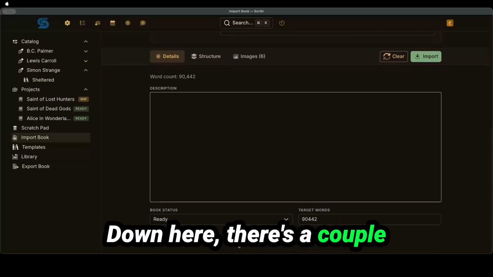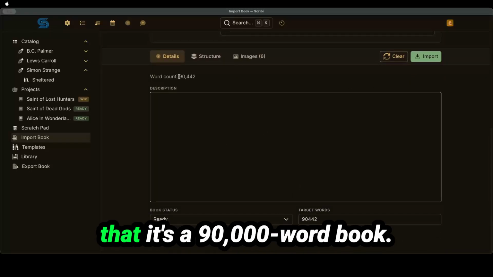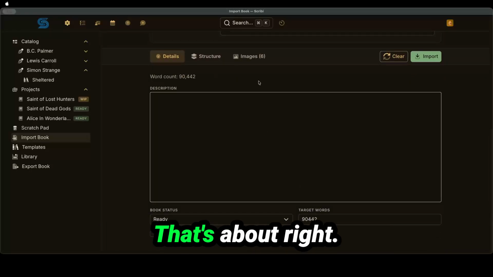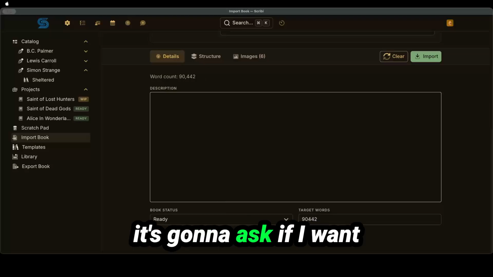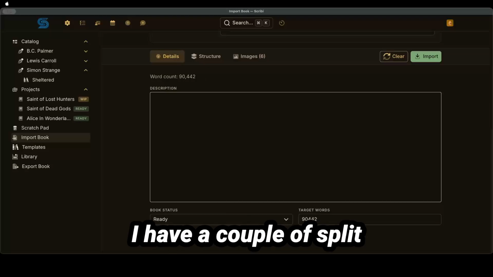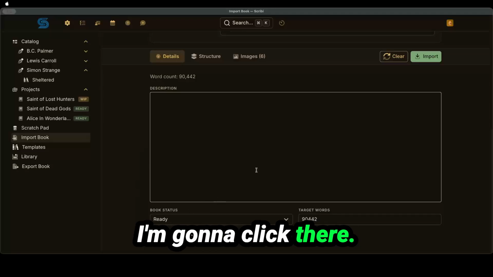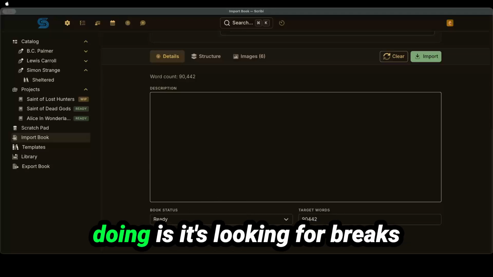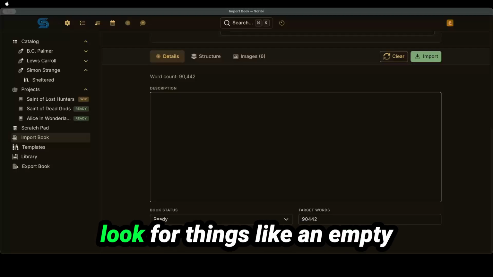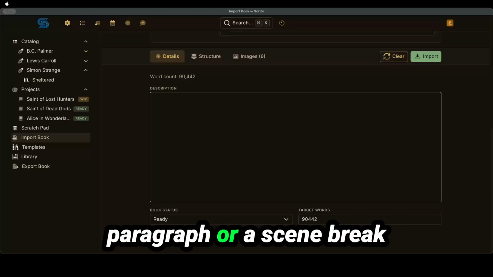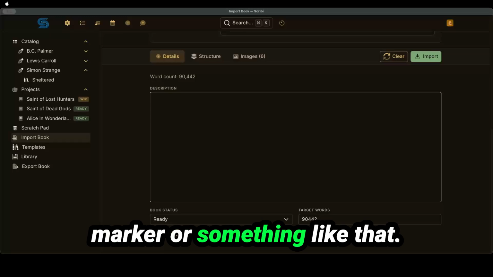Down here, there's a couple of things that have happened. First of all, it's let us know that it's a 90,000 word book. That's about right. It's going to ask if I wanted to split into scenes. I have a couple of split scenes in the book, so I'm going to click there. For the most part, what this is doing is looking for breaks in the HTML, so it's going to look for things like an empty paragraph or a scene break marker or something like that.